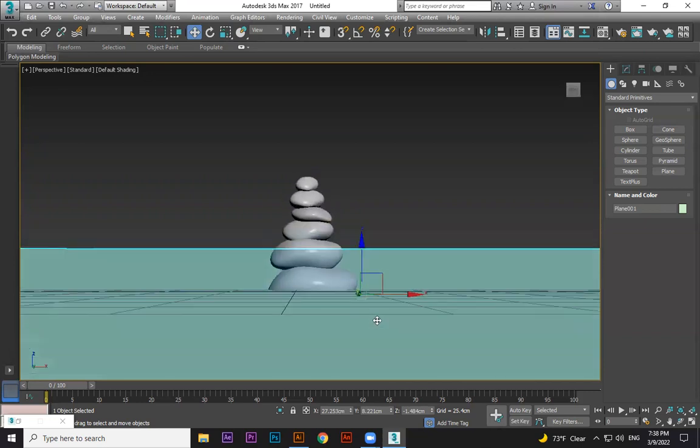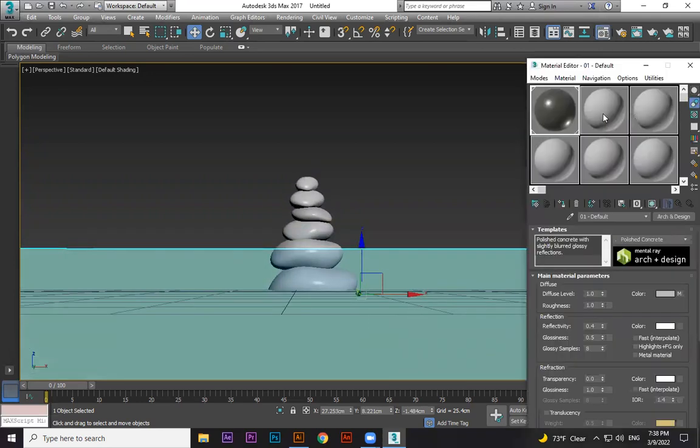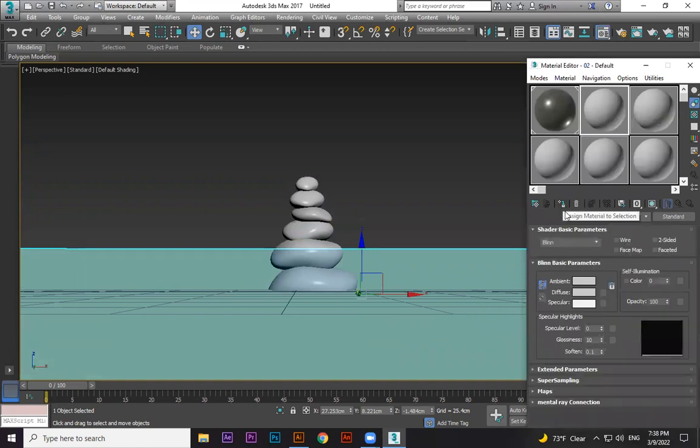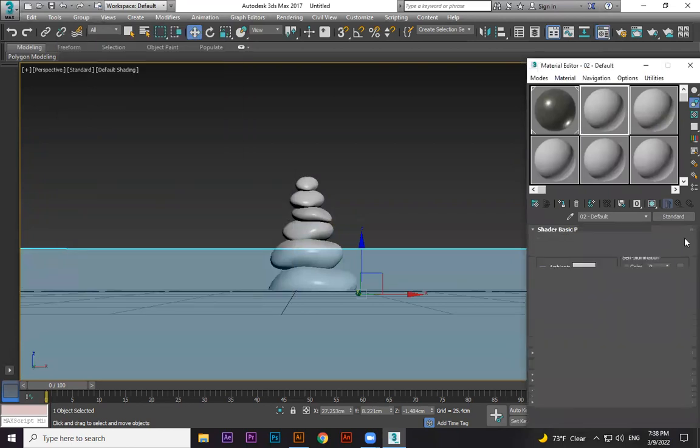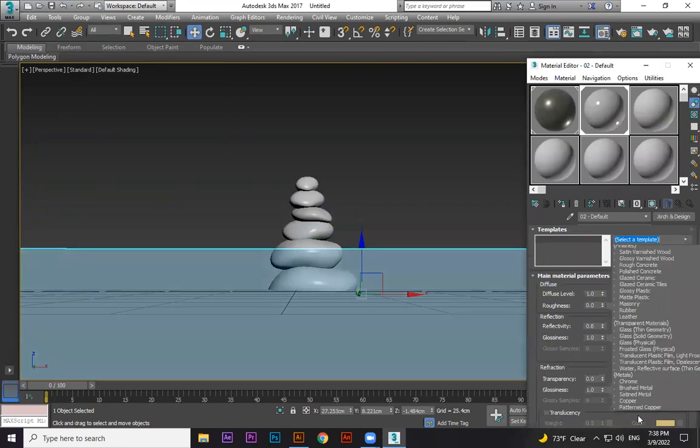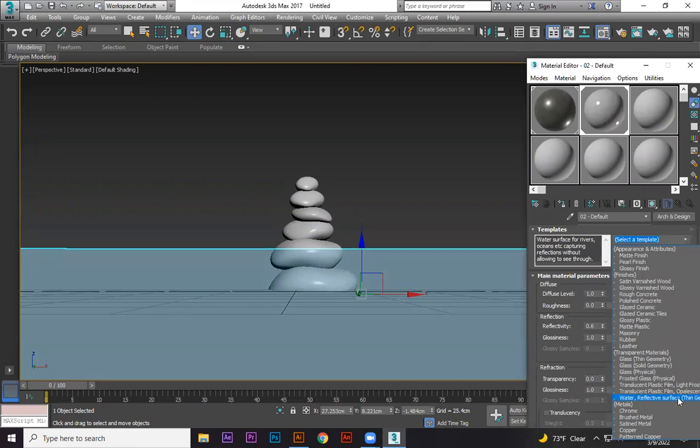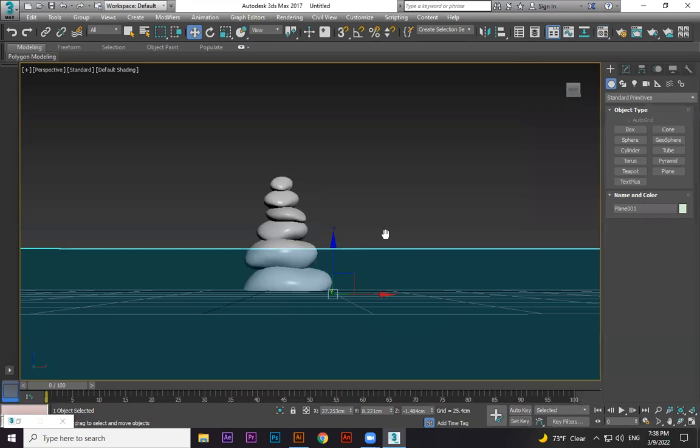Okay. Now material, another material, assign, standard, Arch and Design only, and we give the water reflective surface, this one. Now in this angle, I want to pose it.